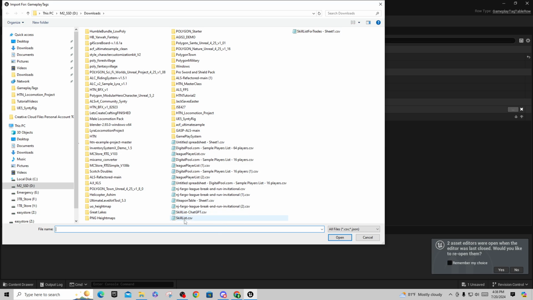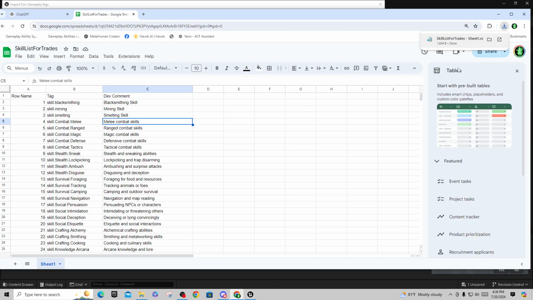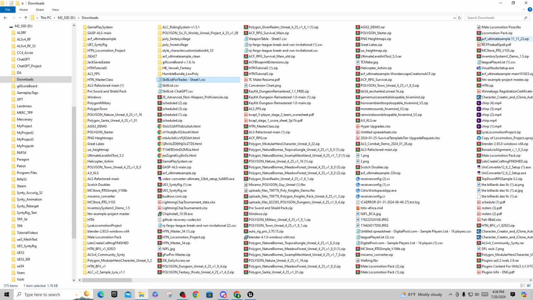So this was called, looks like it might have been this. Download says skill list for trade sheet 1. So let's open that location. It's actually right here. Call it skill list for trades CSV.